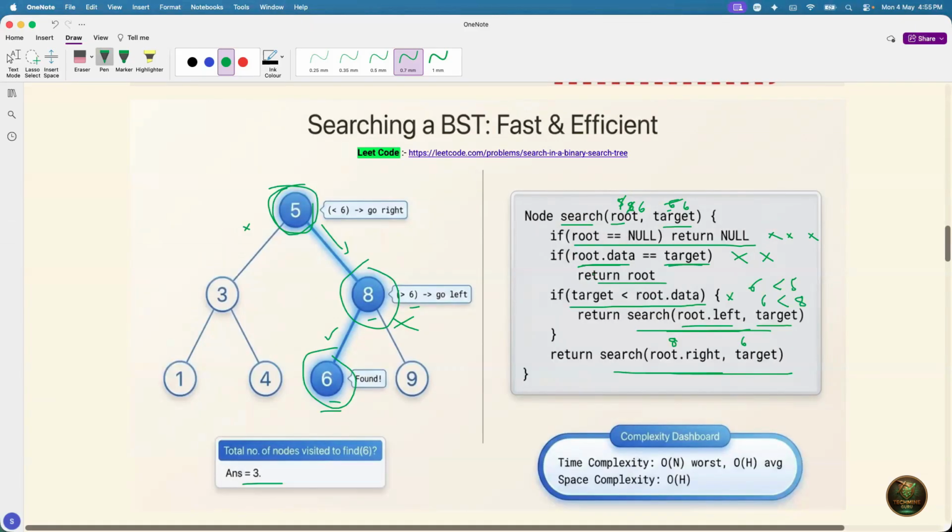So what is the time complexity? The time complexity will be O of n in the worst situation. Why? What if a tree is skewed, that all the elements are either present in the right subtree or all the elements are present in the left subtree. In that case, our time complexity will be O of n, or else it will be the height of the tree, which will be considered as the average time complexity.